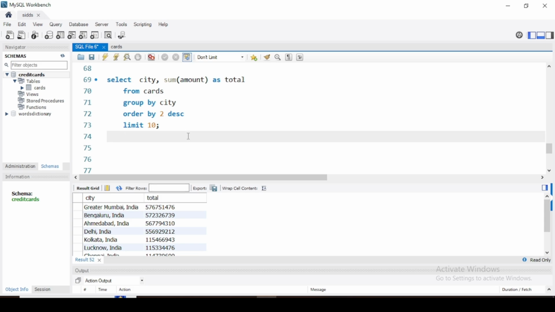Okay, so this is how we find the top 5 cities, although there are different ways to do it. I'm just doing it in a simple way. So what we can do is, let's move ahead and we'll see if we can do some other things.